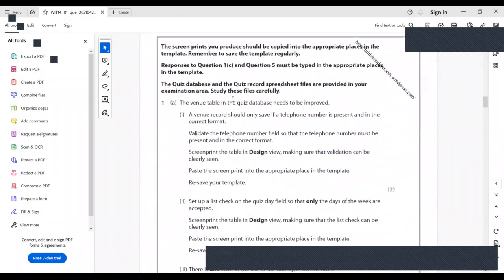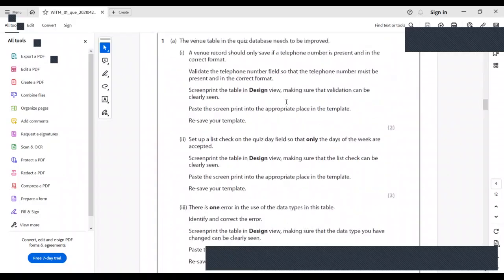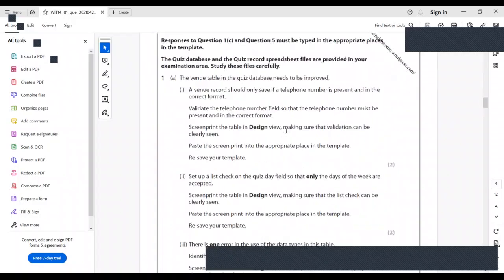All right. So first question, it tells us the venue table in this quiz database needs to be improved. As always, they have given us the MS Access database file with a table. These first three questions are practically validations. All right, so back to the question.